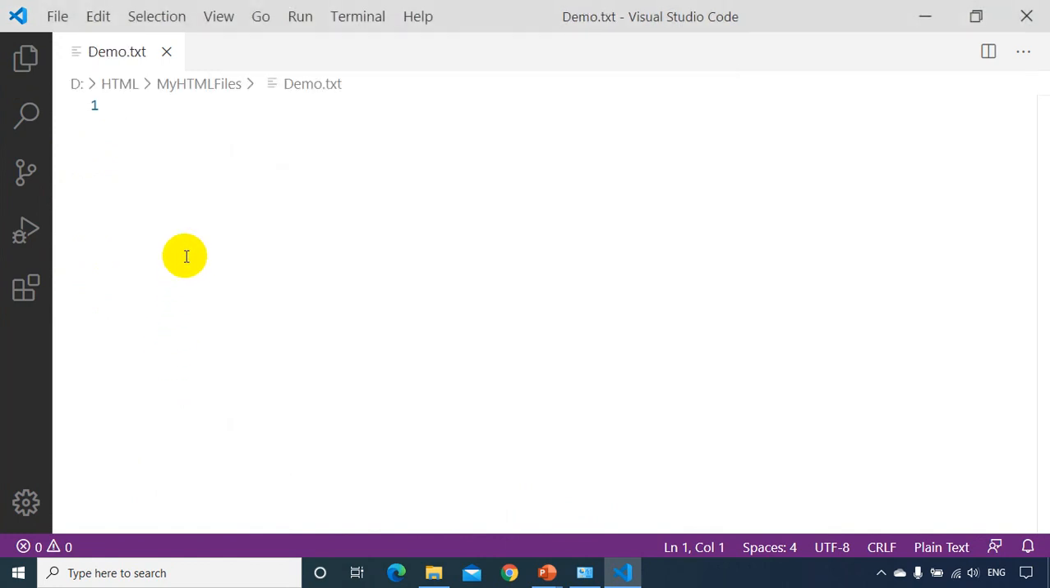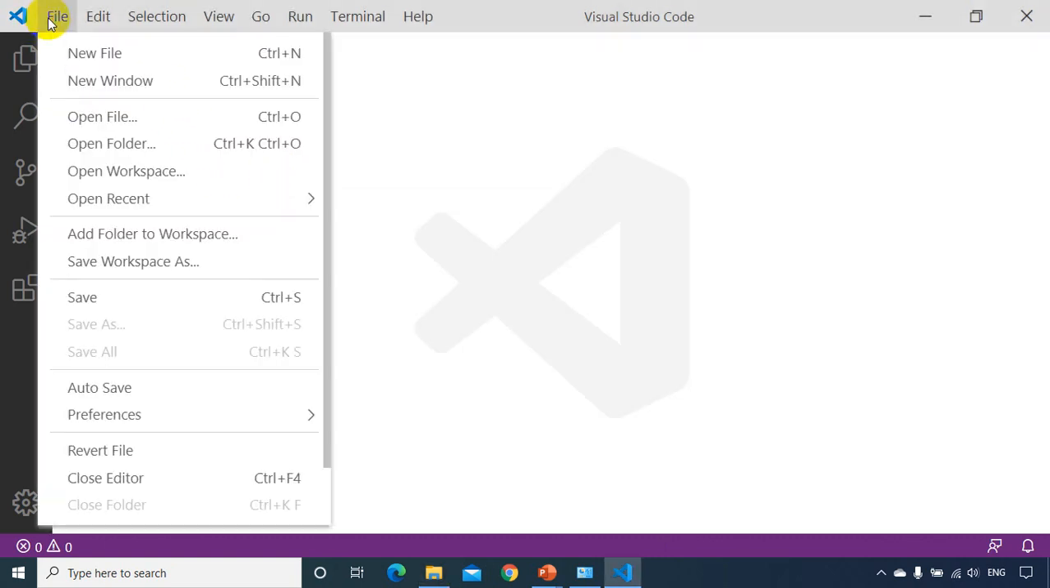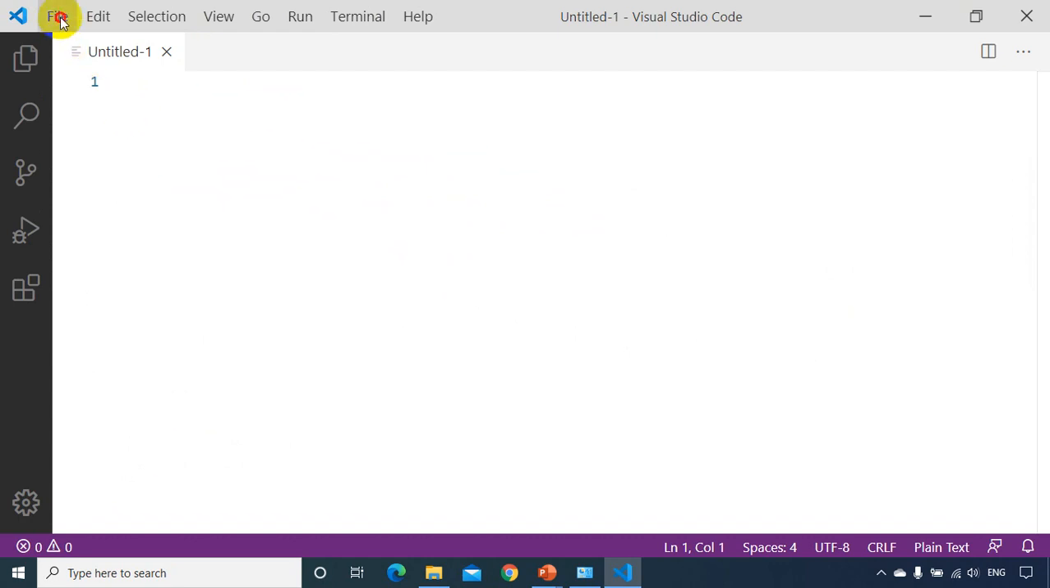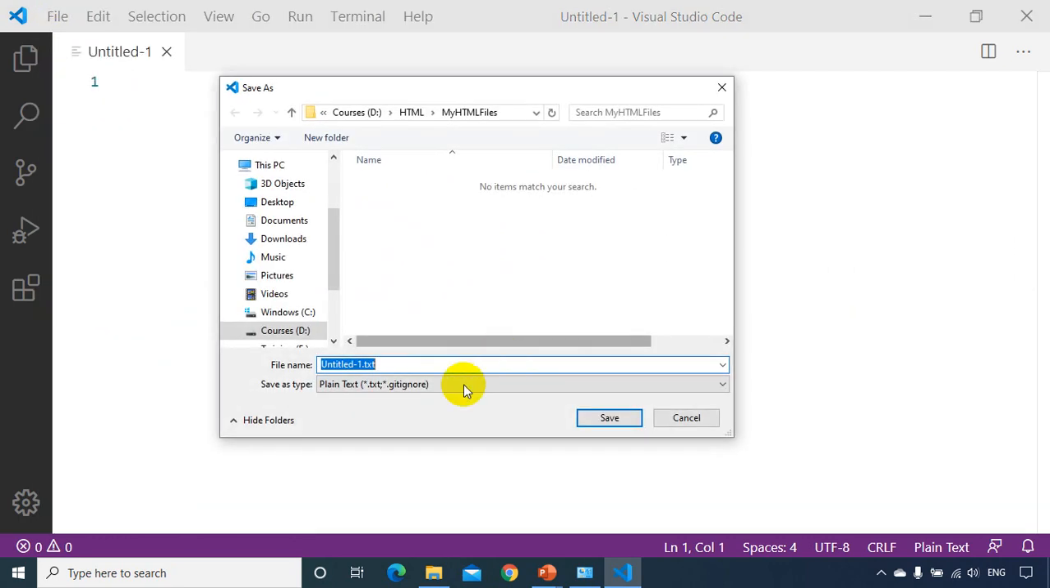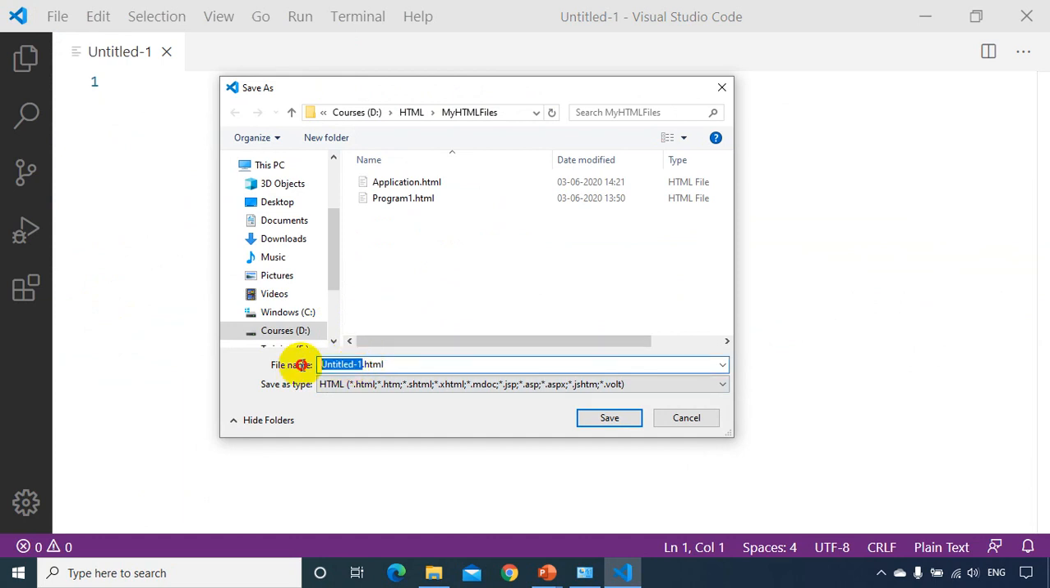Sorry, I just saved it as .text. So let me close it and delete this. Let's go back, File, New File, File, Save. I'll select .html and write demo.html.